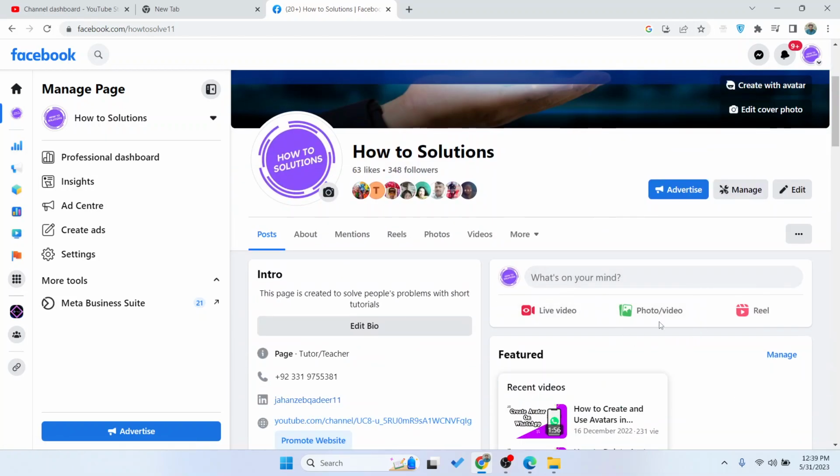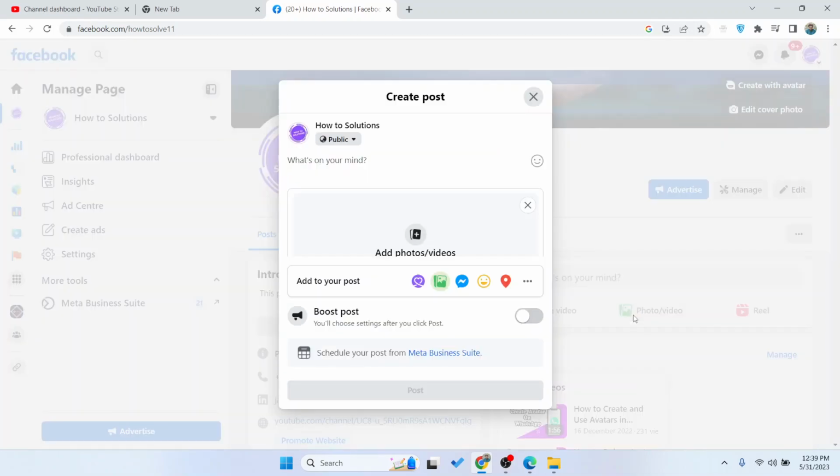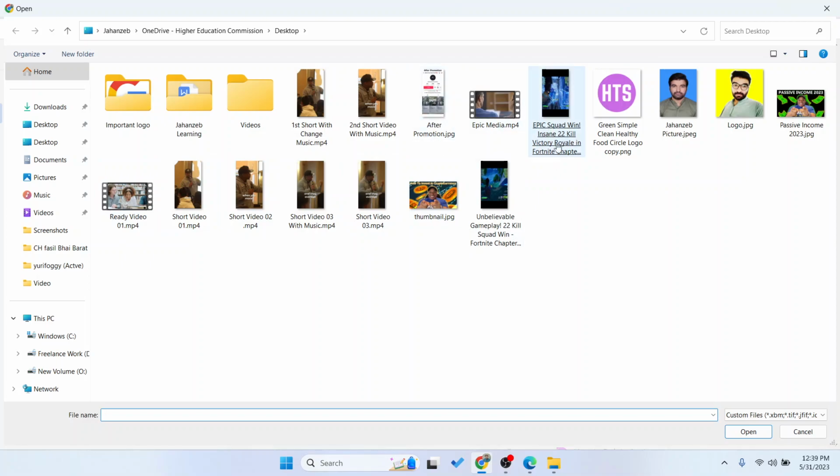Then you simply need to scroll down and here you can see photos and videos. Click on that and here you can see an option of add photo slash video. Click here and let me add our random video. So let me add this video.